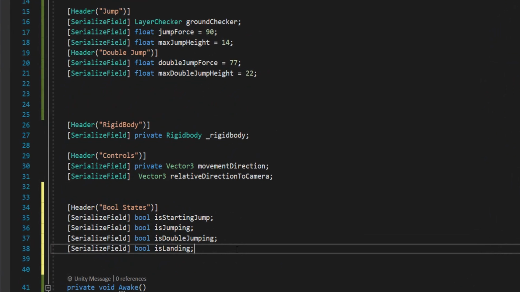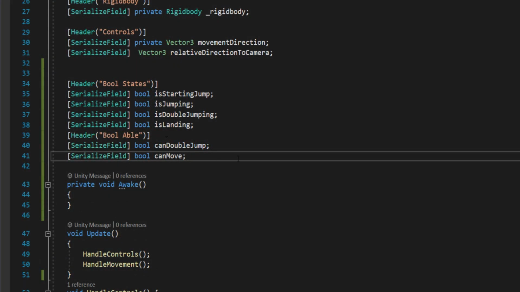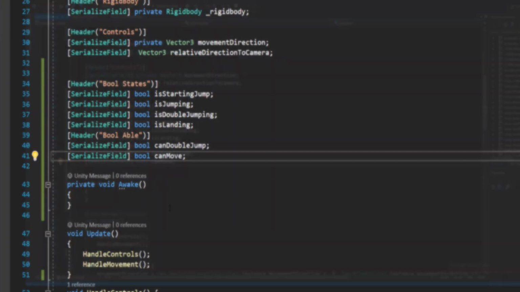To ensure precise control and prevent bugs, we introduce a set of Boolean variables tracking the character's states. Under bool states, we have flags such as isStartingJump indicating the initiation of a jump, isJumping representing a regular jump, isDoubleJumping for ongoing double jumps, and isLanding marking the character's landing phase. In the boolAble section, we use canDoubleJump to determine the character's eligibility for double jumps and canMove to govern its ability to move. These Boolean variables collectively facilitate effective management of the character's diverse states and ensure the execution of specific actions for a seamless and bug-free gaming experience.